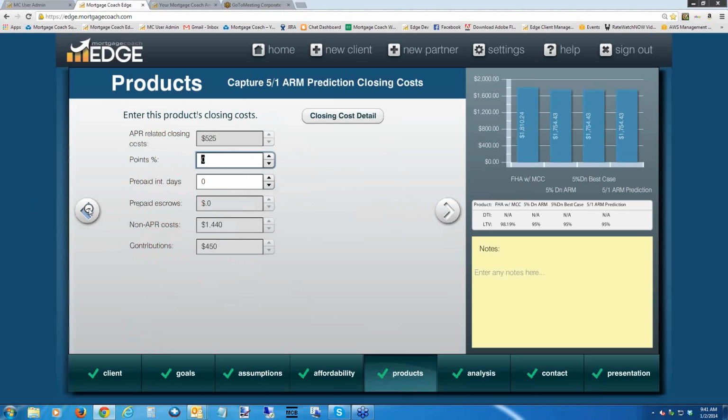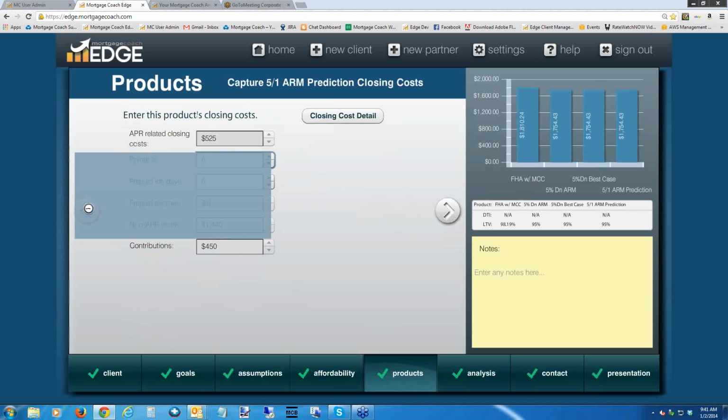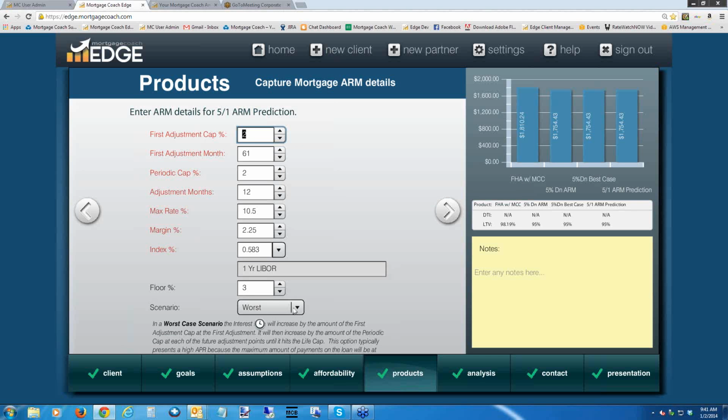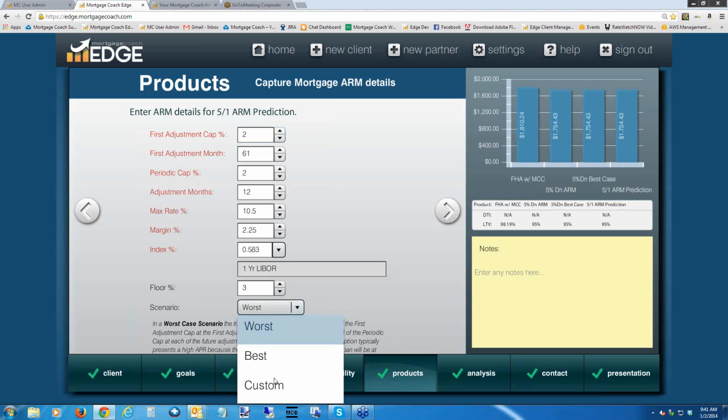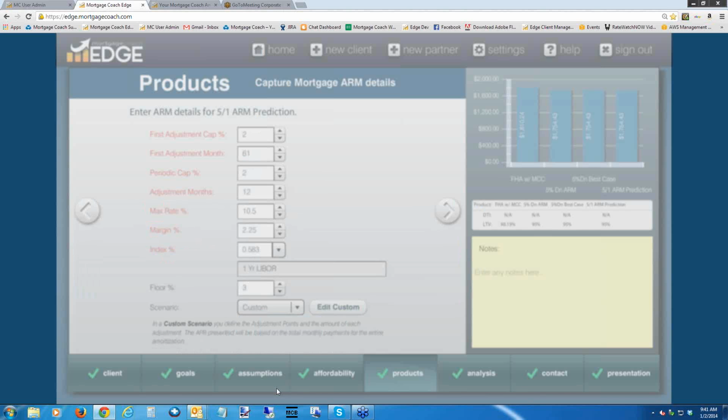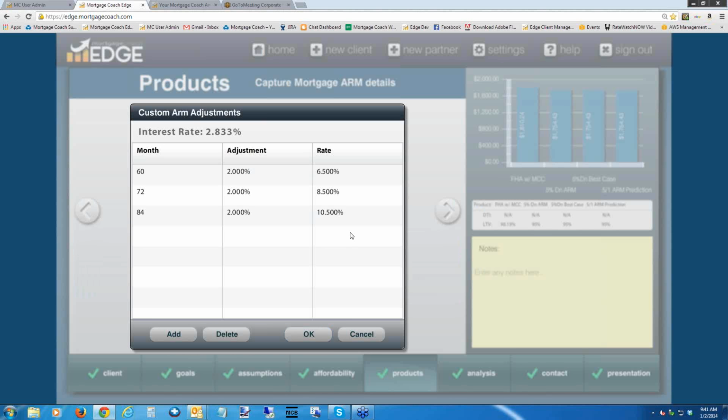Just go back one screen there. So instead of worst or best, I'm actually going to choose a custom scenario. So I'll select custom, and this actually gives me a grid that shows me what this is going to do over time. So month 61, it's going to start at our interest rate here of 2.83. This is just a fully indexed rate, so we've got index plus margin here.